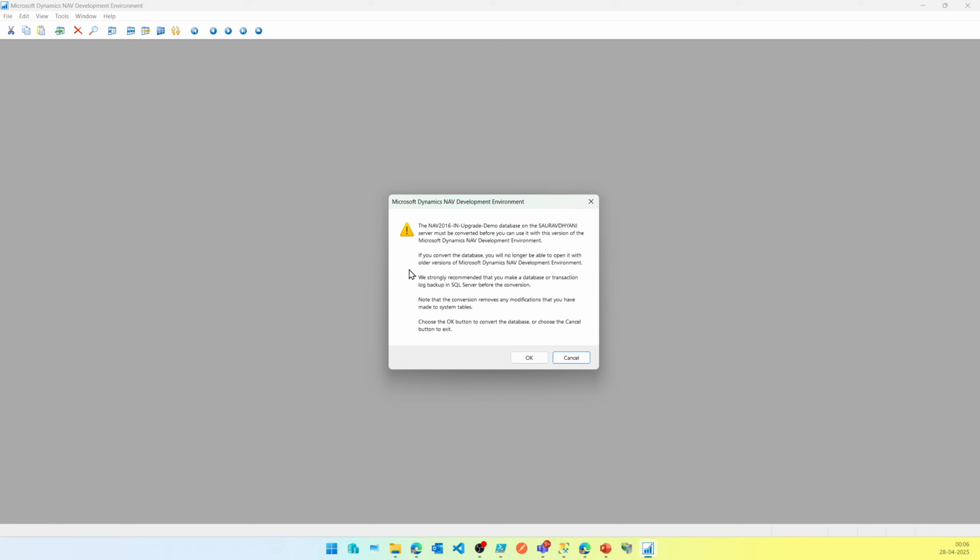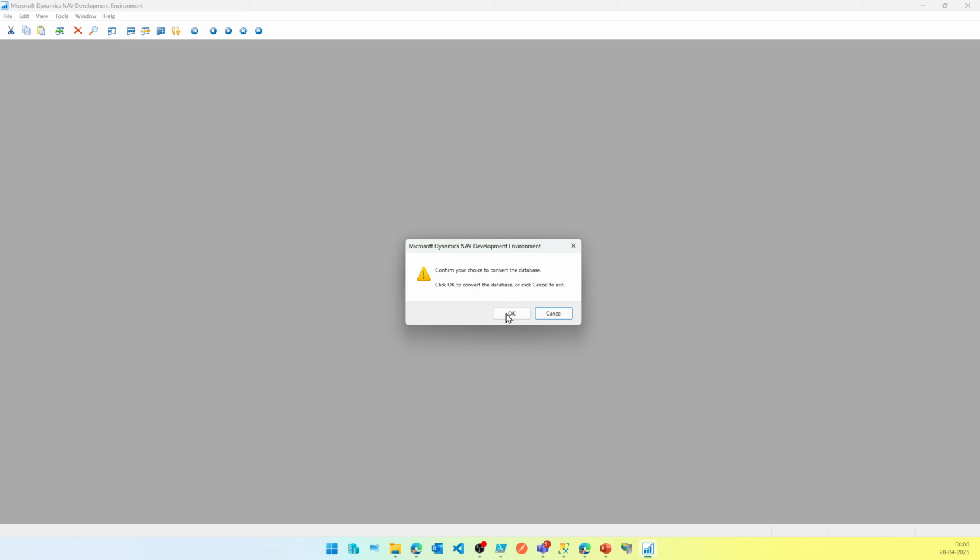Now, because I have opened the same database in the previous FinSQL development environment, it's asking me if I want to open this, and this will require me to convert that database to Business Central 14. Because the platform is different, it'll require me to convert that database. So I'll hit OK and OK, and this will initiate the conversion process.